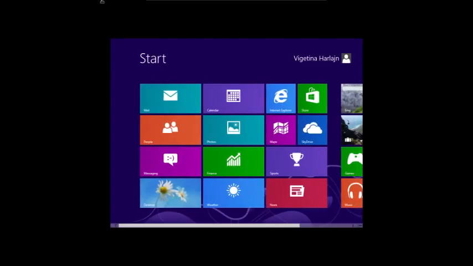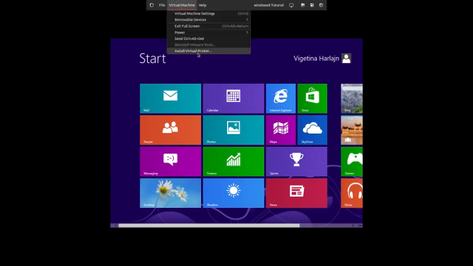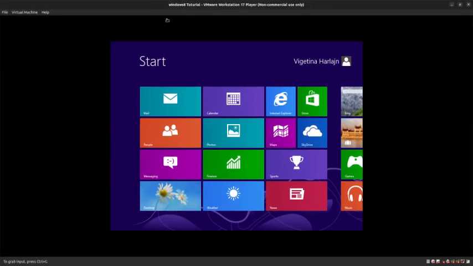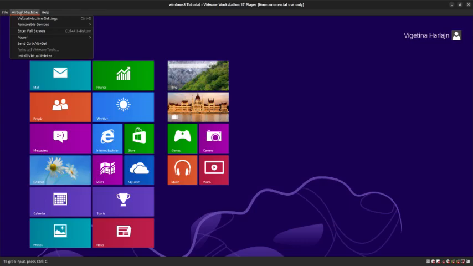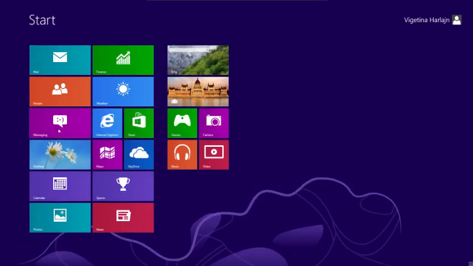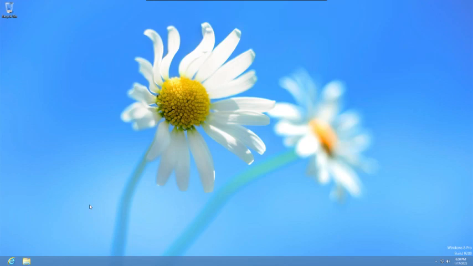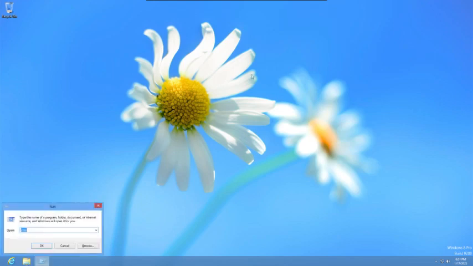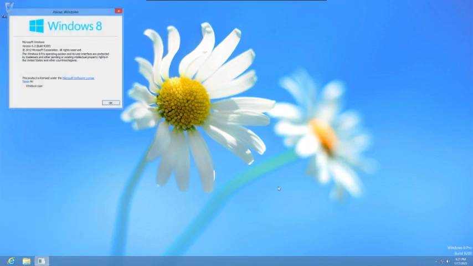Okay, now that we are in, we can go to virtual machine and exit full screen. It should go into a larger resolution, and we can view full screen mode. Let's go to our desktop, and we did it. But I just want to show that this is Windows 8 by running winver, and it is Windows 8.